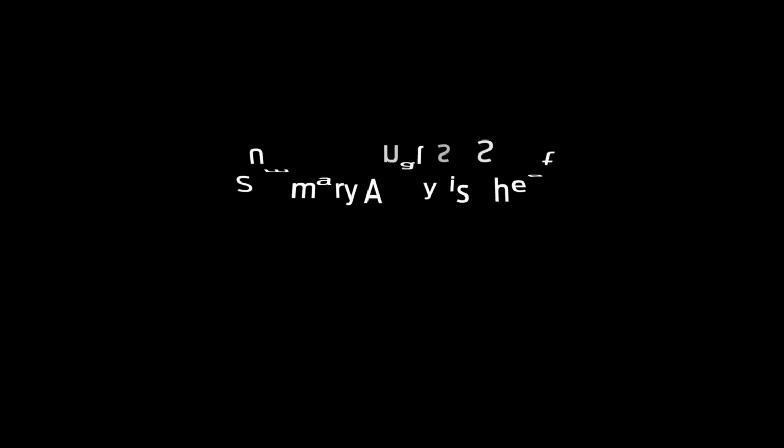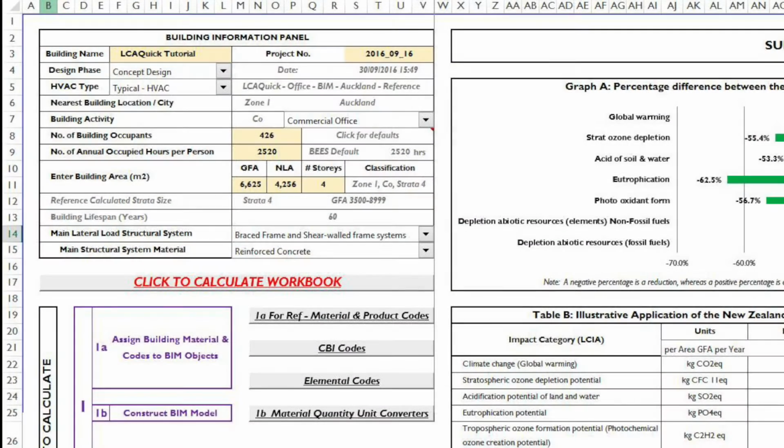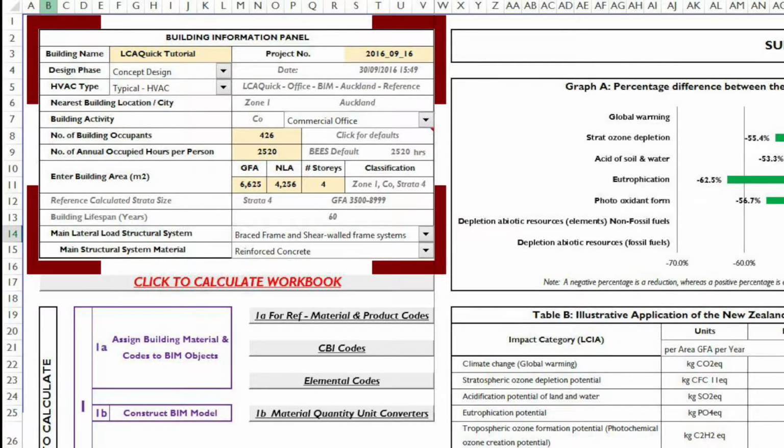The summary analysis sheet. This sheet is where you enter general information about your project building design. This is used to compare your building to the selected reference building at the overall building level. Your first task is to select an appropriate reference building. This selection is automated by LCA Quick. It is based on the information you enter in the building information panel located on the results summary sheet.